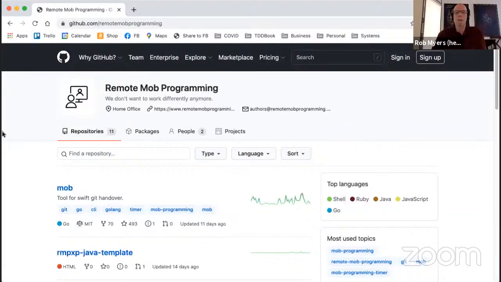Okay. I don't know what all is here, but there's a tiny little script called mob. I think it's mob.sh. And this is remote mob programming. What it does is it effectively lets you commit to a local repo, and then also when you hand off to somebody else who's driving.